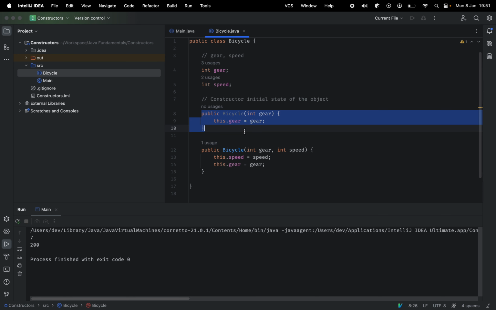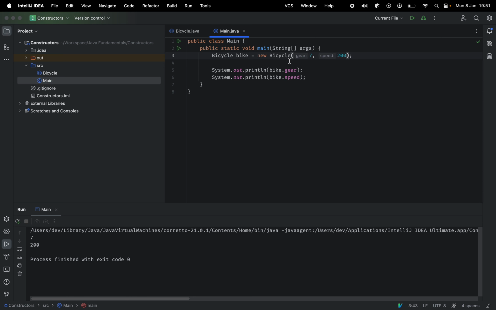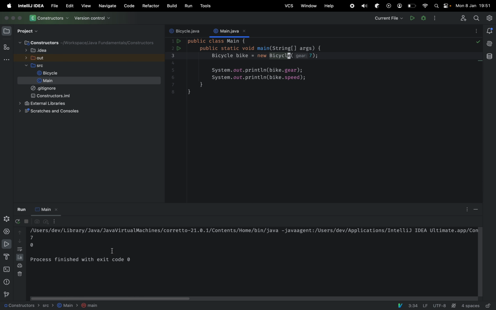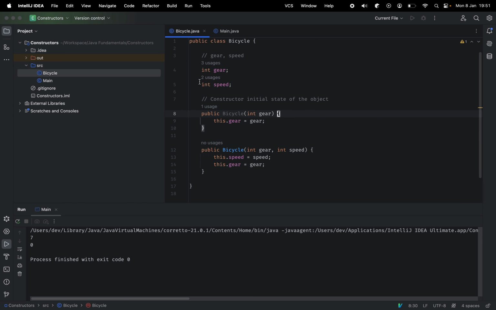So we can create one that just initializes the gear, right? So we can have a constructor just for the gear. So we can basically, in theory, get rid of this speed here, and this will still be valid code. So let's run that and see what happens. So we've initialized it with a gear of 7, but there is no speed yet because we haven't specified, and we're using the constructor for a gear. And as you can see, we've got 7 and 0, which is all expected because there is no speed yet. We haven't filled in this value for speed.